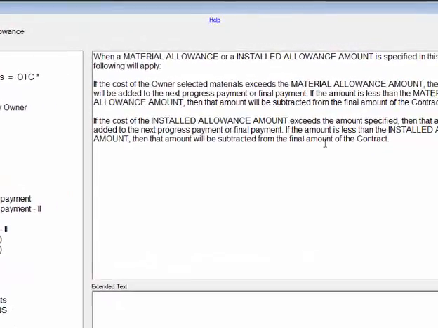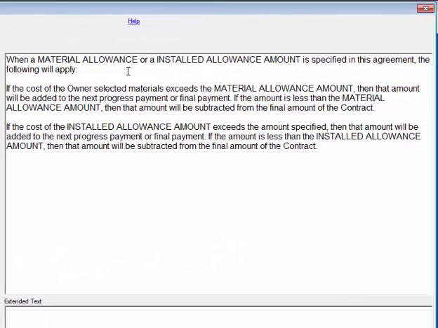You'll notice in here there's no markers in this section, but there's capitalized words. The reason we do that is to make sure that the owner looks at that and understands what that language talks about. Material allowance or installed allowance amount. They're two different things, and we have capitalized those to make sure it gets the owner's attention so that you don't have an argument or dispute later on when that language is being talked about.